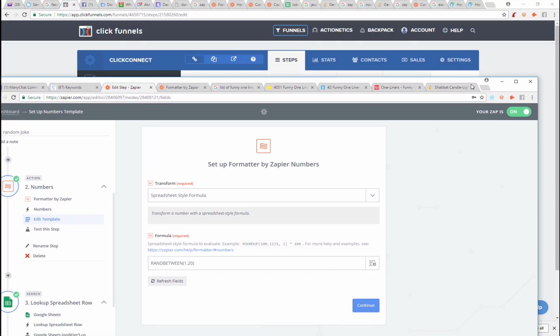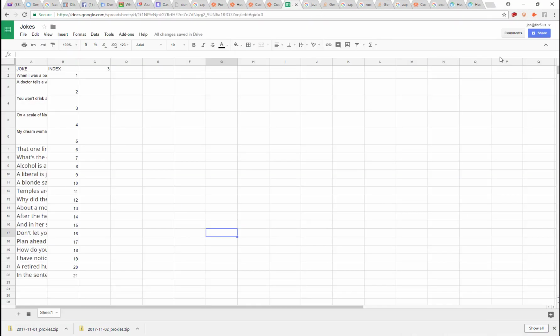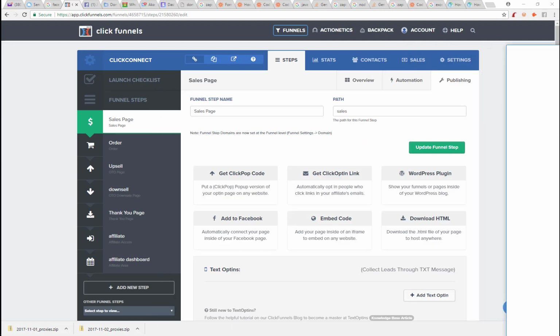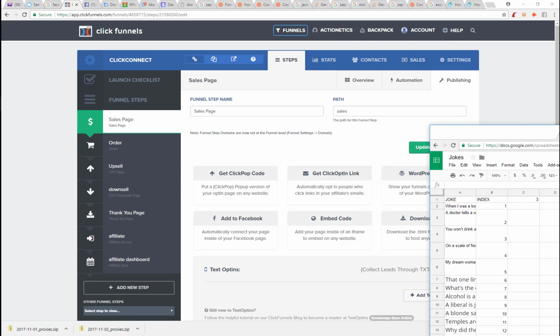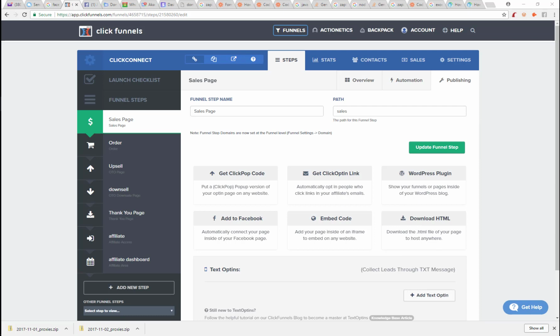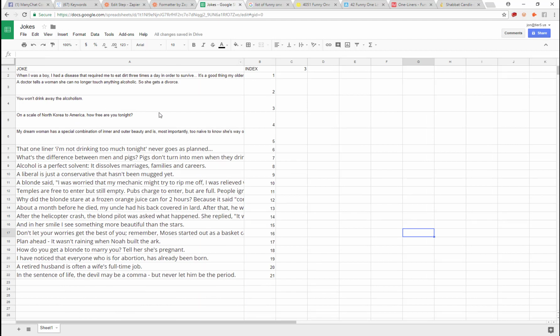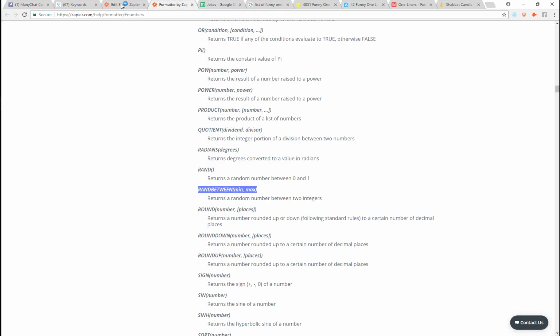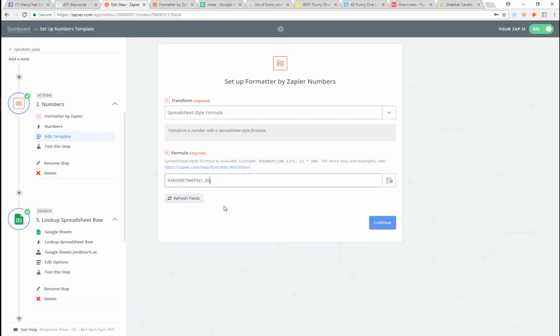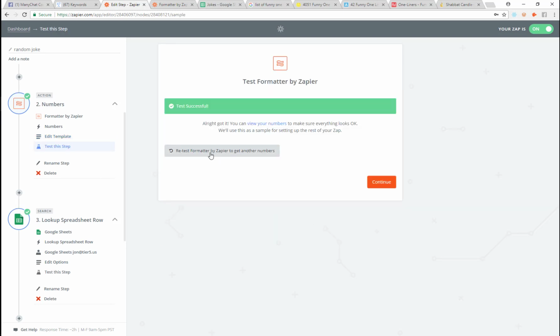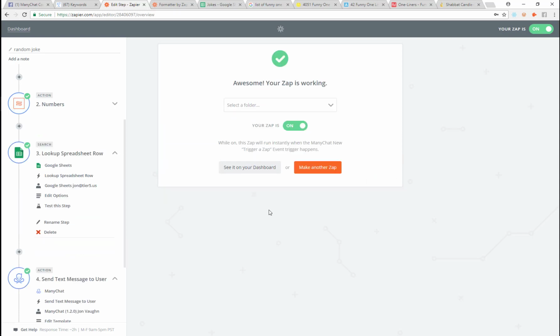Why am I doing a random between 1 and 20? Because of this right here. You can see that I've got an index of 1 to 21. I've got all these jokes in an Excel spreadsheet, this jokes table, with an index between 1 and 21. I could even change this to 1 and 21 to include all my jokes. So I'll just continue.